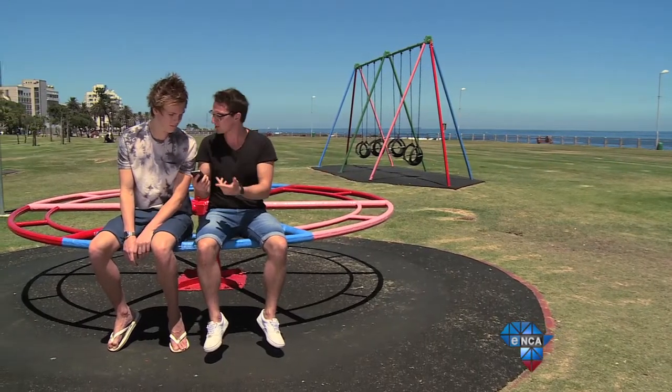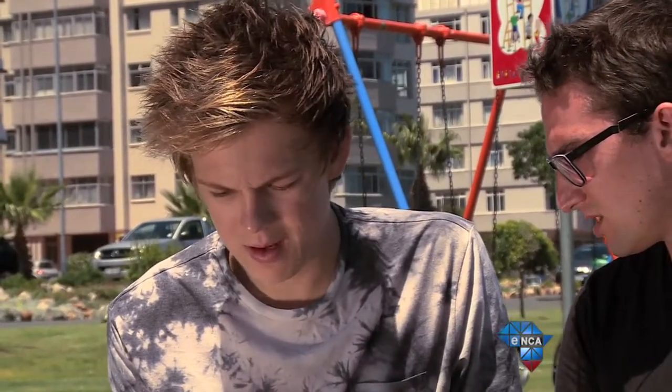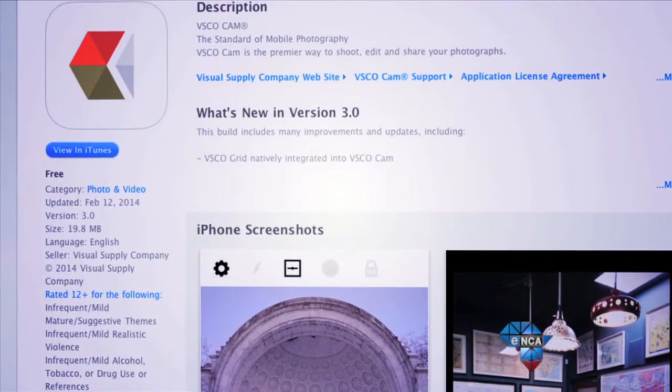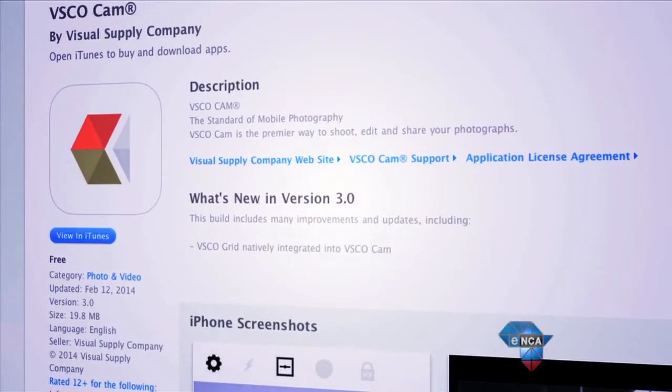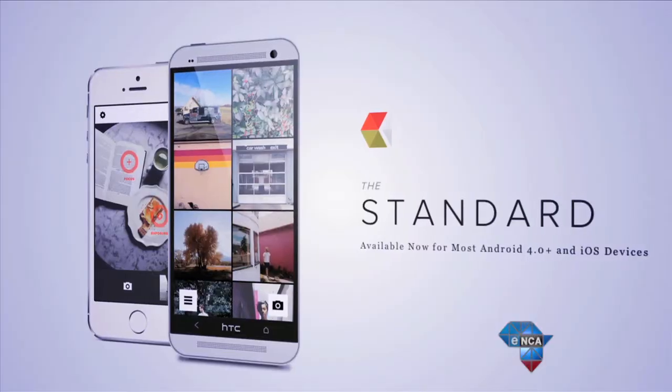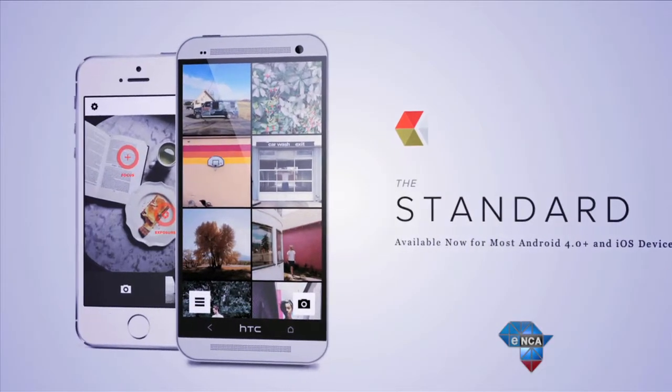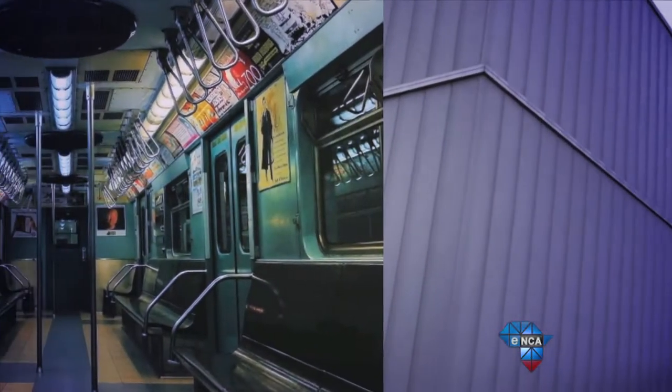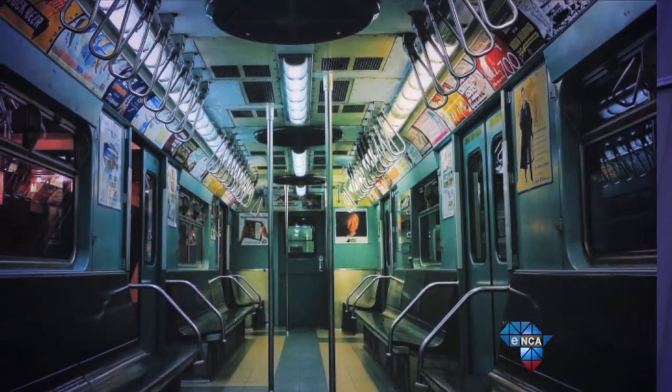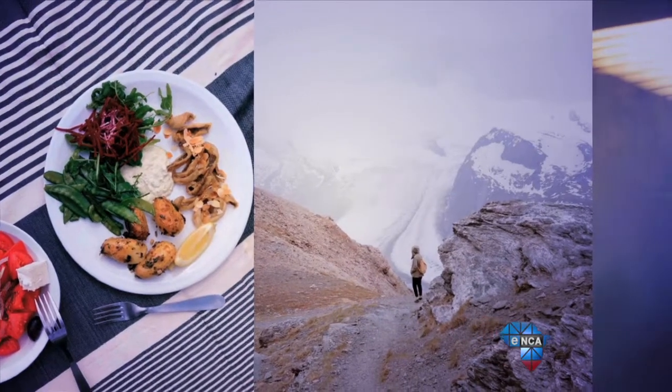Viscocam looks really interesting. What's this about? Oh, well, Viscocam, it's one of my favorite apps because say you've taken a photo that doesn't have the right lighting, you can easily change it. You can change the contrast, exposure, saturation. You can even add filters, and they're different to your Instagram filters because you can choose how intense they're going to be, so you don't have to overdo it.